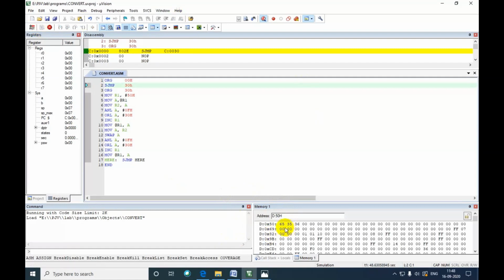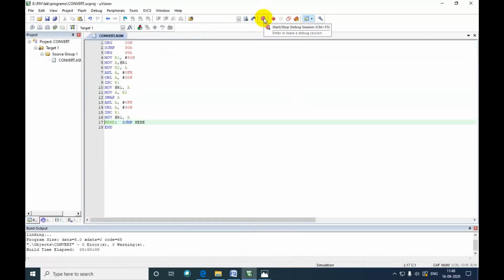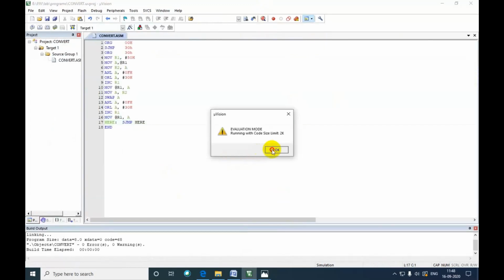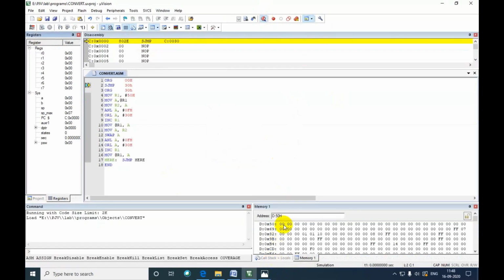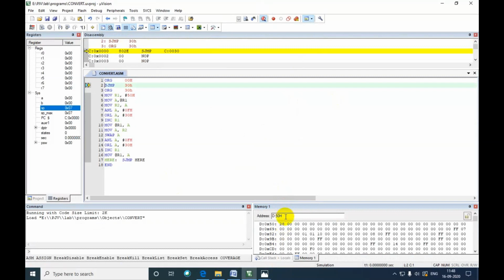Yes, 65, lower byte, lower nibble first, 35. Higher nibble next, that is 36, stored. Let us check with the other number too, just out of curiosity, whether it is working fine. In 30, let me give 28. I am running, right? 3 plus 8, 38. I mean 30 plus 8, 38. 30 plus 2, 32. It's working fine.